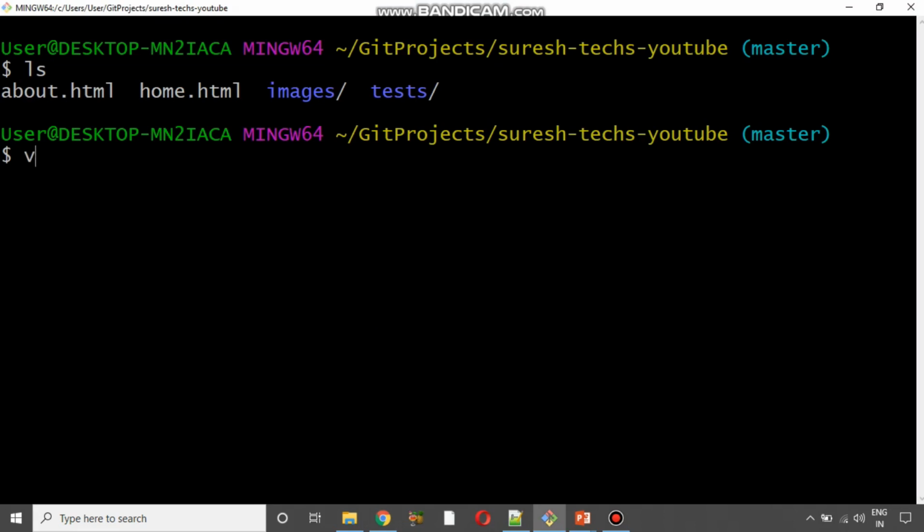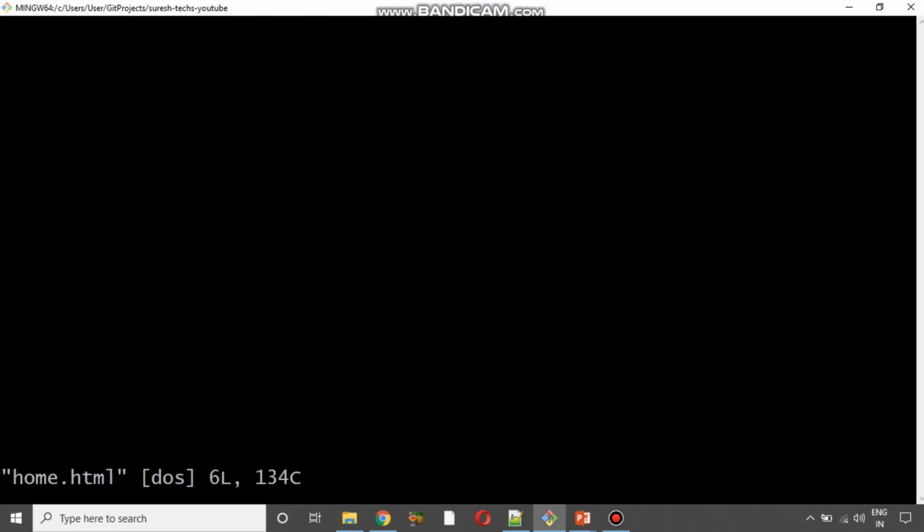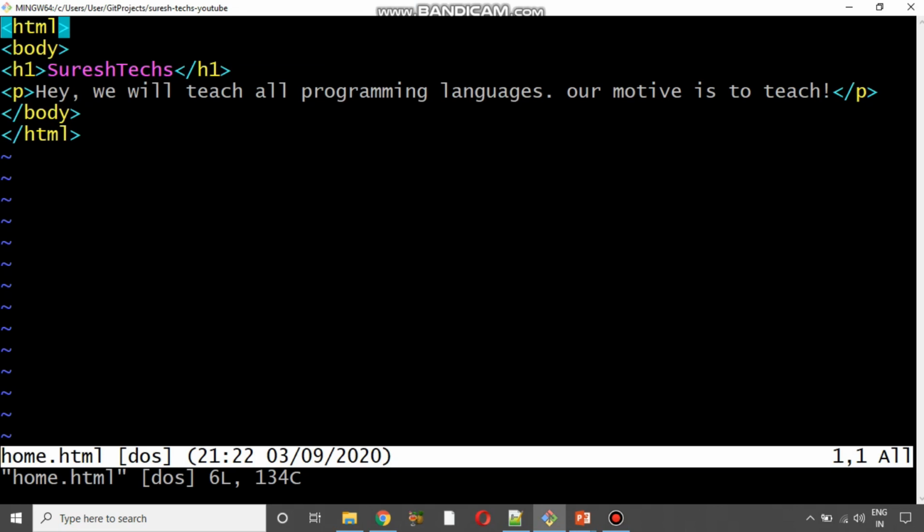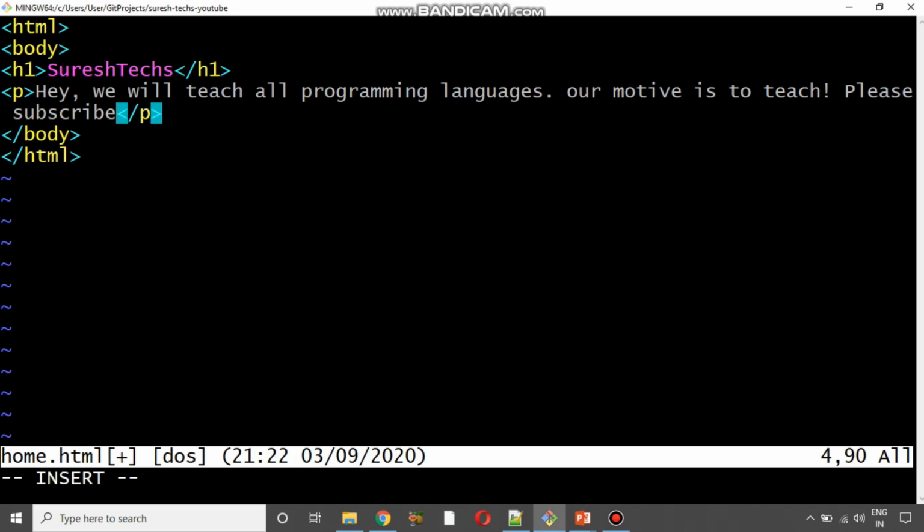I'm going to use the vi editor for now. I'll say vi home.html. Now if you look at here, we do have some text, which is basically an html file. So I'll go to the insert mode. Now I'm in the insert mode. Look at here, I have an h1 tag which says storage text, and then a paragraph which says, hey, we will teach all the programming languages, our motive is to teach. I'll be modifying it by adding this. I have just added, please subscribe. Our change is done.